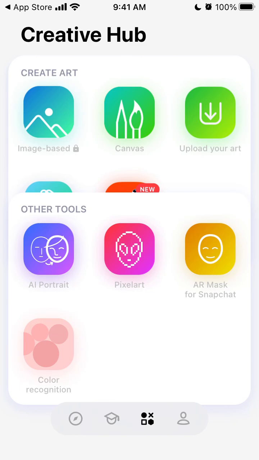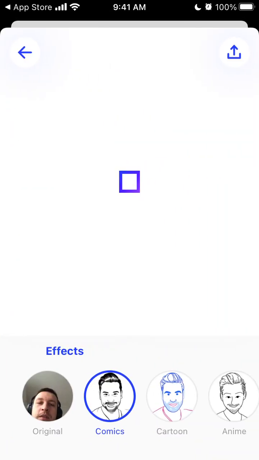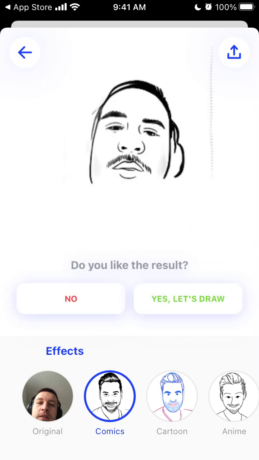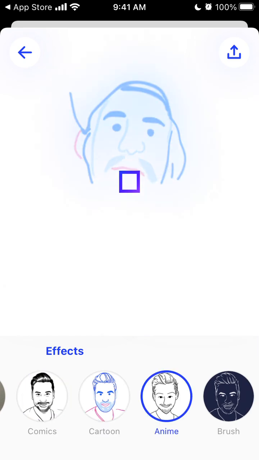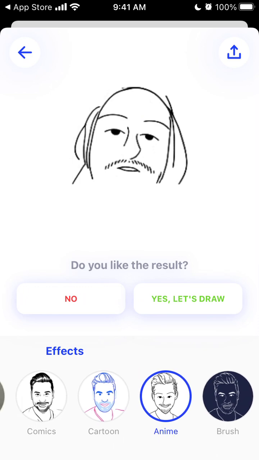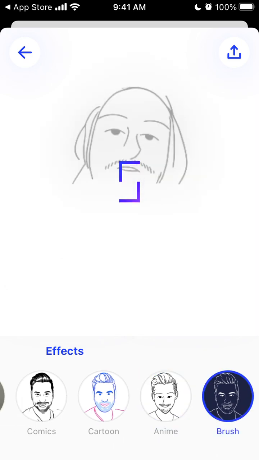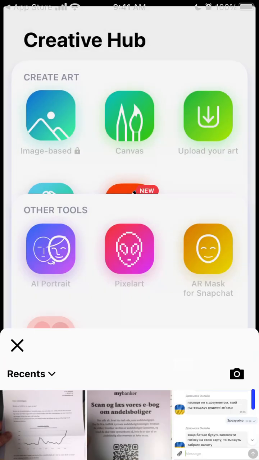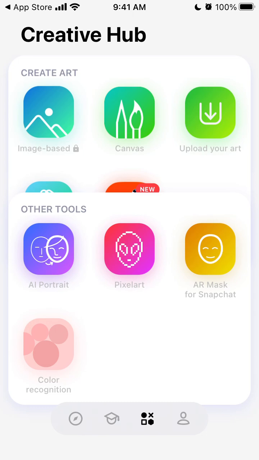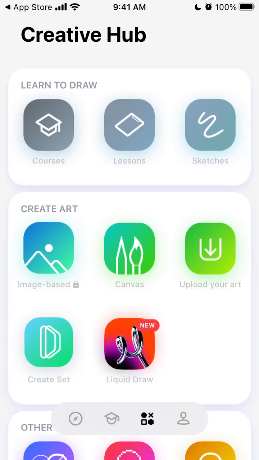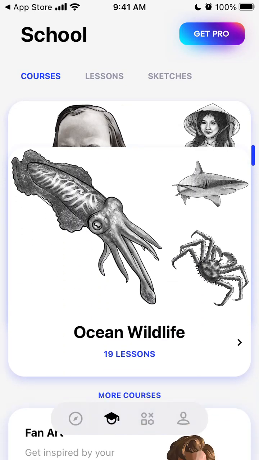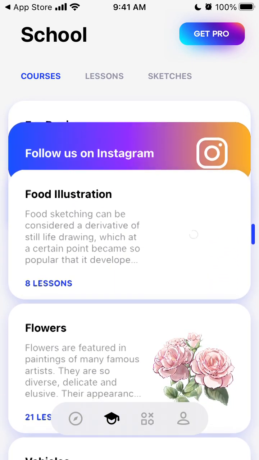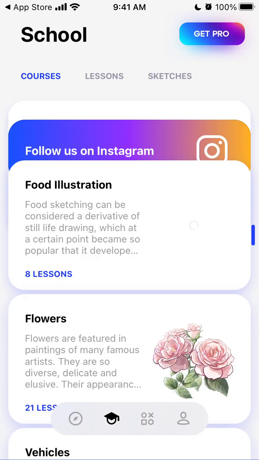There are some other tools. There's like AI portrait. You can generate here to like the result, and then you can just generate cartoon, anime, brush. So pretty interesting. So pixel art, AR mask for Snapchat, color recognition. So all of that you can just generate in this app. And of course, then you just have all these courses and lessons, which probably I need to take, because it's pretty advanced.